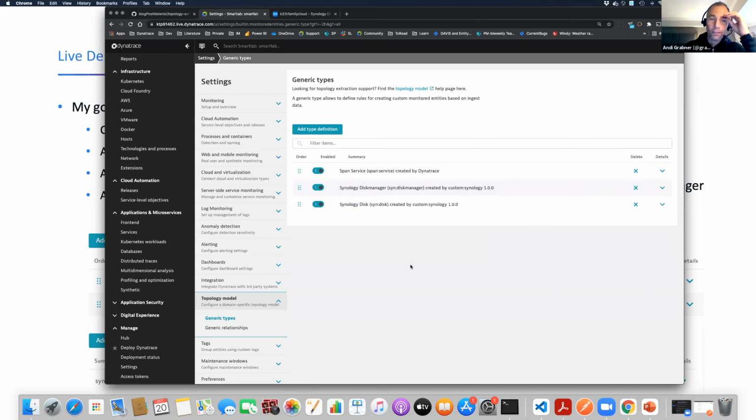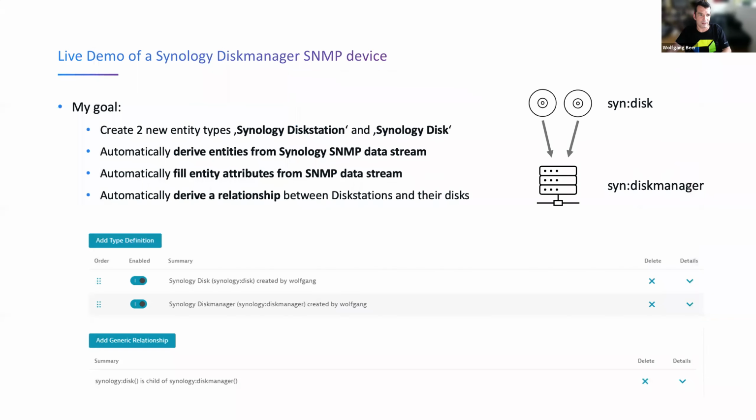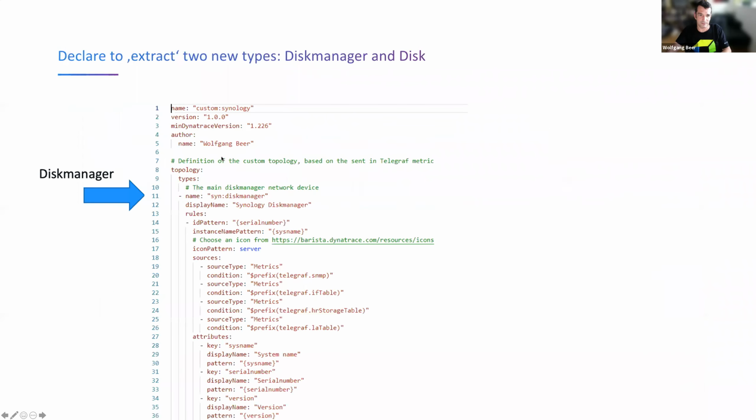Hey, Wolfgang, there's a couple of questions that came in, but one is just perfect now. It says, why use this generic type approach versus custom devices? We had custom devices for a while. So why use the generic type approach versus custom devices? What are the pros and cons? I will show you. Perfect. Yeah, maybe that's the perfect time to jump into that. Let's see.